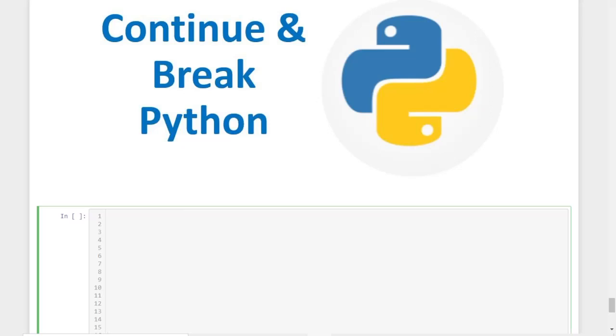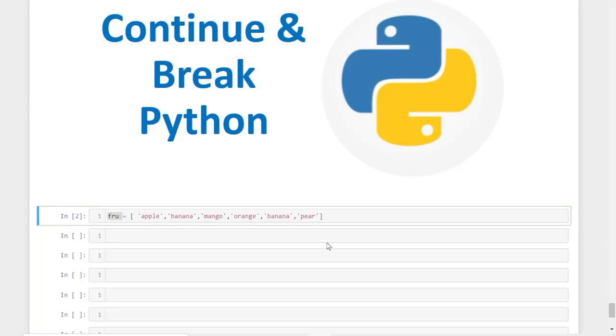Hi, welcome back. In this session, we are going to discuss continue and break statements in Python. These two commands are used to modify the running loop. If you want to terminate the loop or stop the loop before completing, we can use the command break. Or if you want to skip a few of the iterations within the loop and continue with the remaining iterations, we can use continue. We can see a simple example to understand it better.